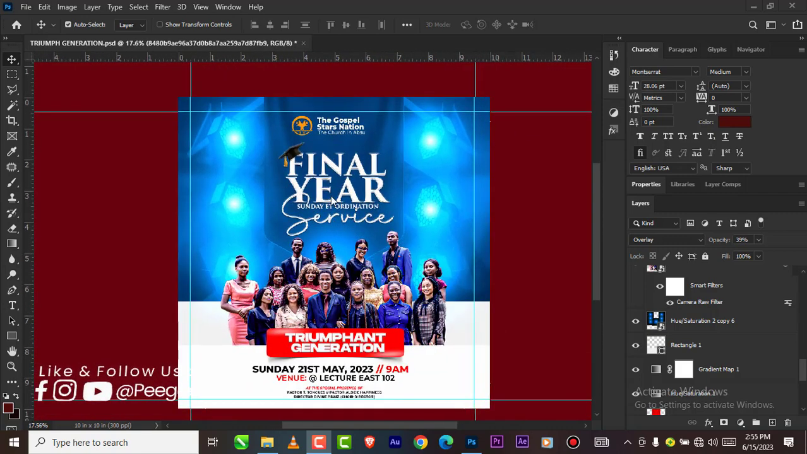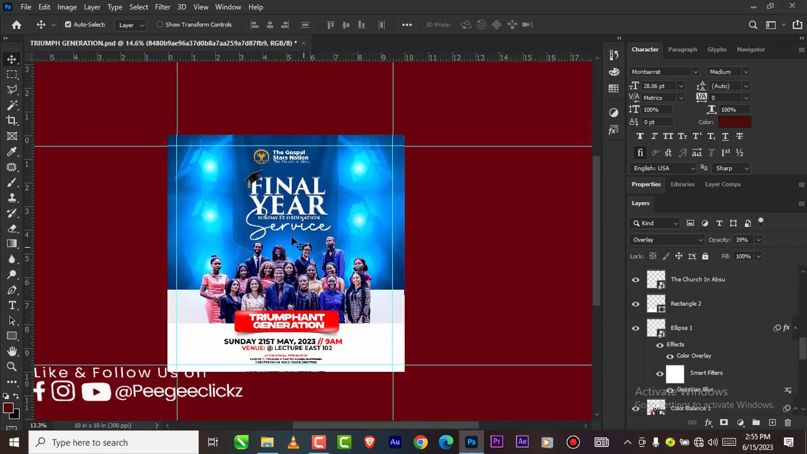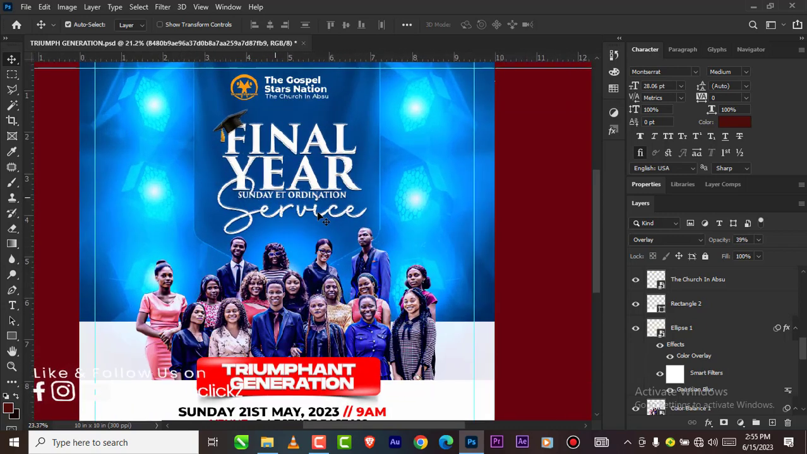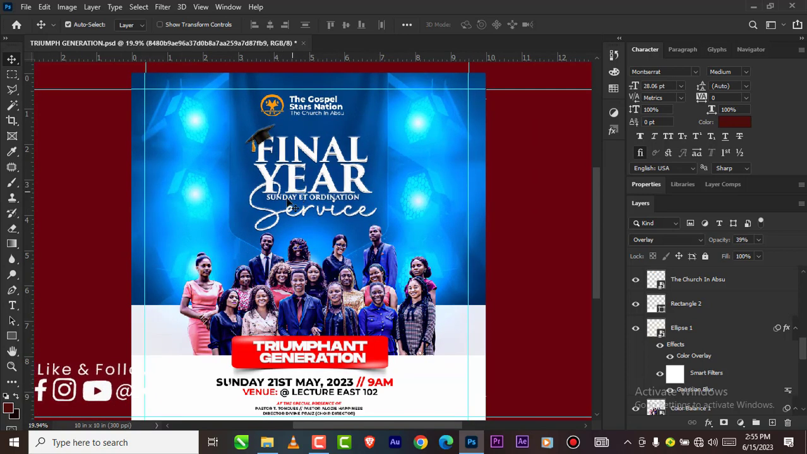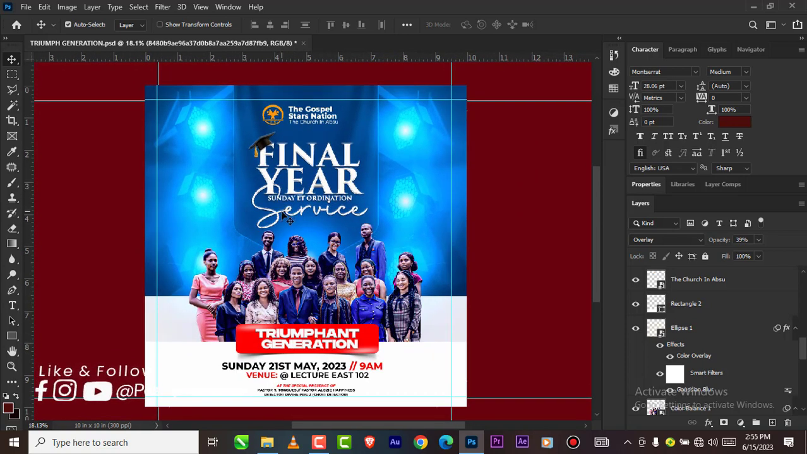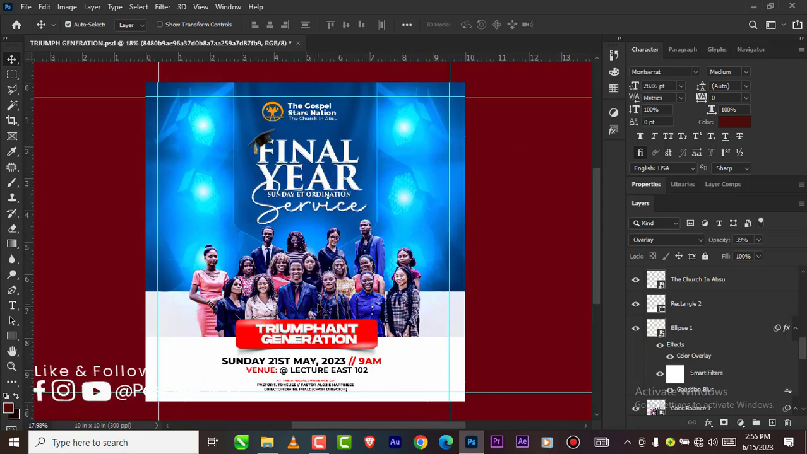So this is the work I did for my client. He told me that their church is having a final year service, so he wants me to create a flyer for them. I said, okay, no problem. Let's get started. When this came to my mind, I started thinking of how it's going to be with them sitting here. I noted there are many things I'm going to do.